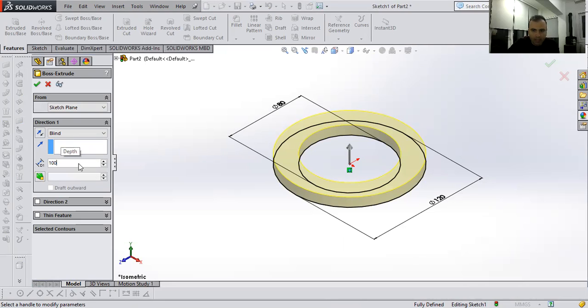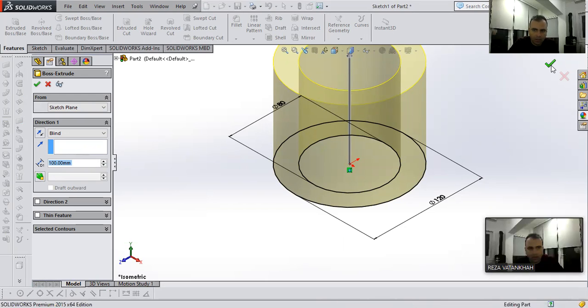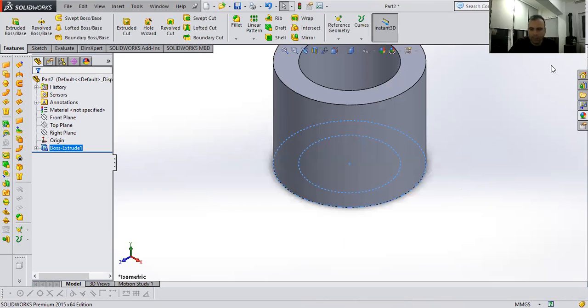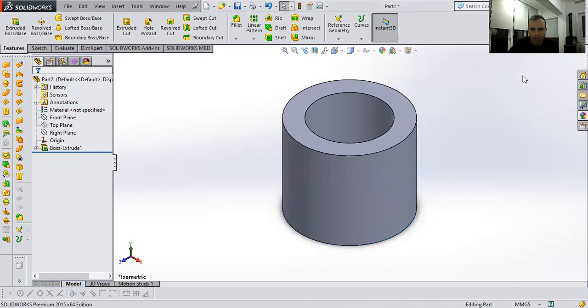Sorry. Enter. You can see the height. Okay, if it works for you, then you can confirm the part. Now, in order to put the part in the center of the page, you can use view orientation and you can use isometry. Now, as you can see, I have a part and a hole inside the part. If you wanted to rotate the part and see it like this, I can show you.